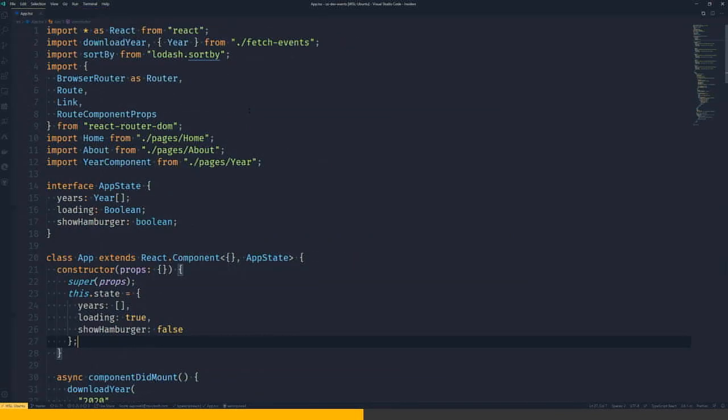So it's a React application. I've got some things in here like React Router and the usual stuff that you would have for a React single page application. Because I'm using TypeScript, I've then got some type definitions to define the way state works and things like that. But the interesting stuff happens in this module called fetch events.